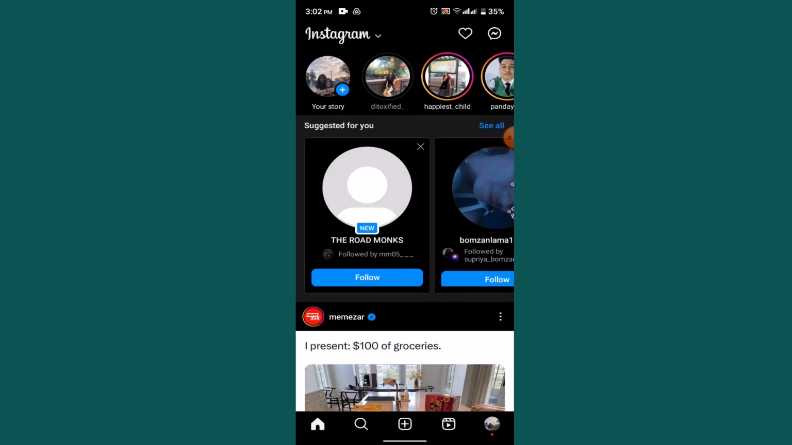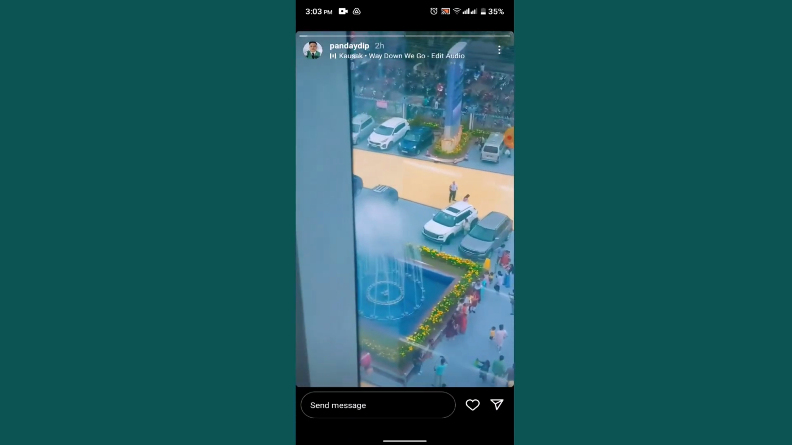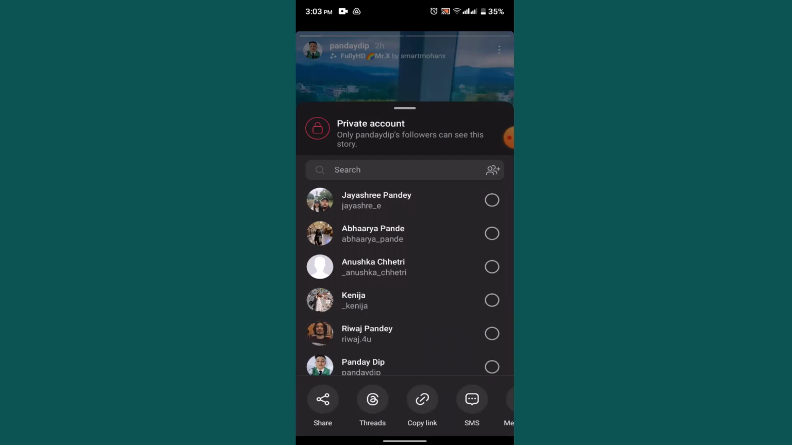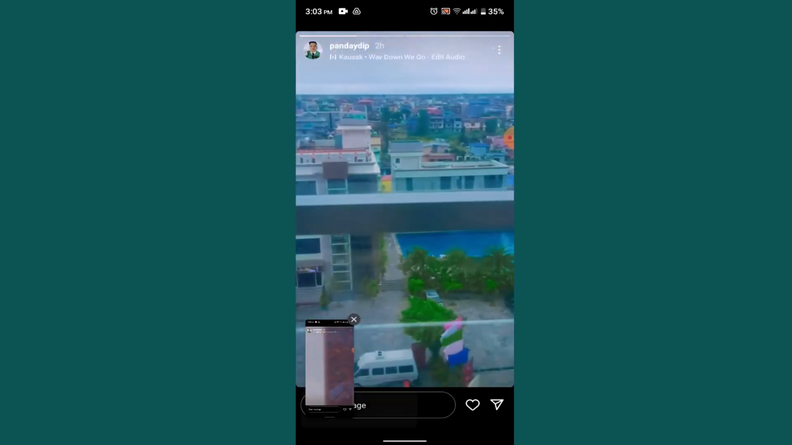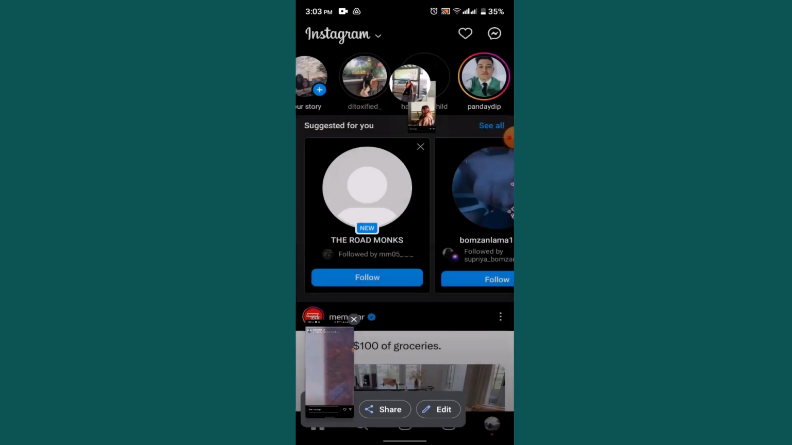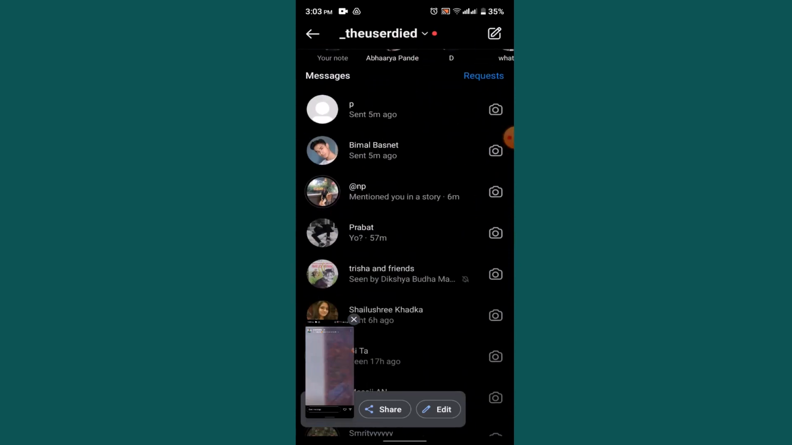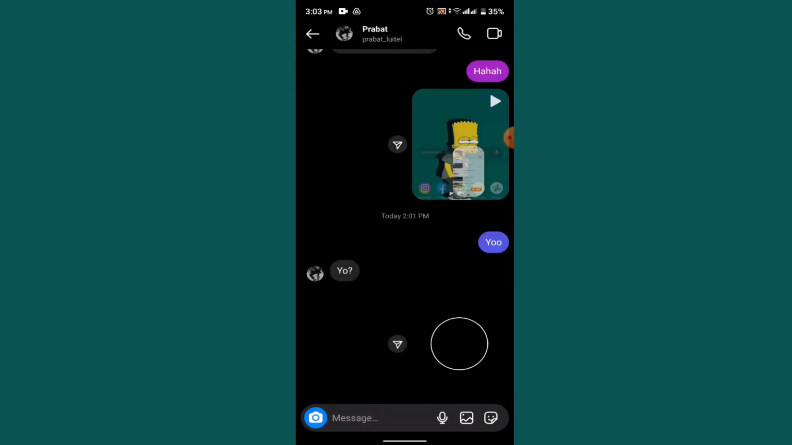Apart from that, if you want to share somebody else's story, let's say somebody has a private account and he or she has not followed a particular contact that you wish to share the story with, open up the story, and then if you tap on this arrow icon over here, you can see that this is a private account. Only the followers will be able to see the story. So in this case, you can take a screenshot. After that, go to your DMs, for example, and let's go with this one, and this is how you can share the story.